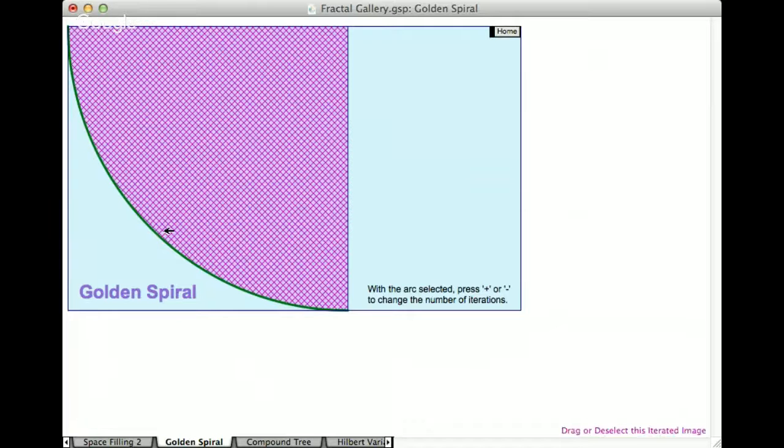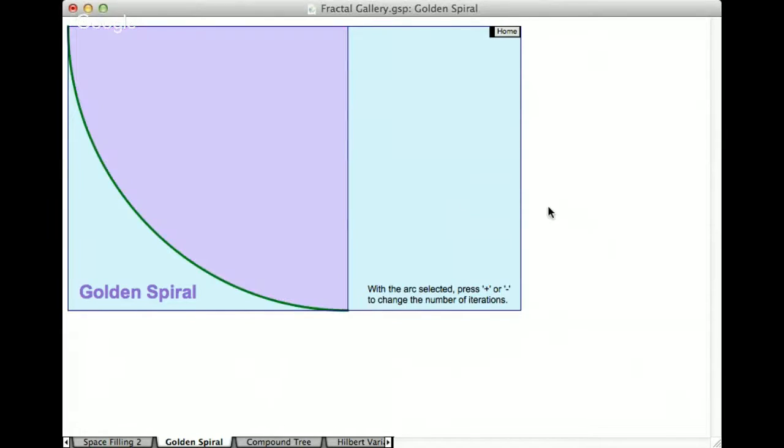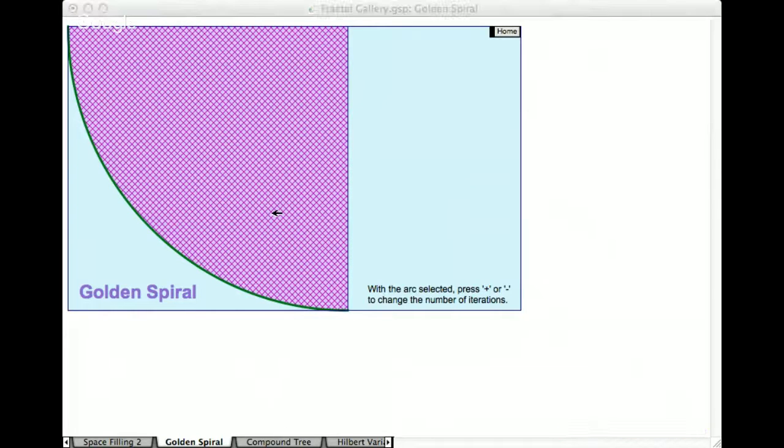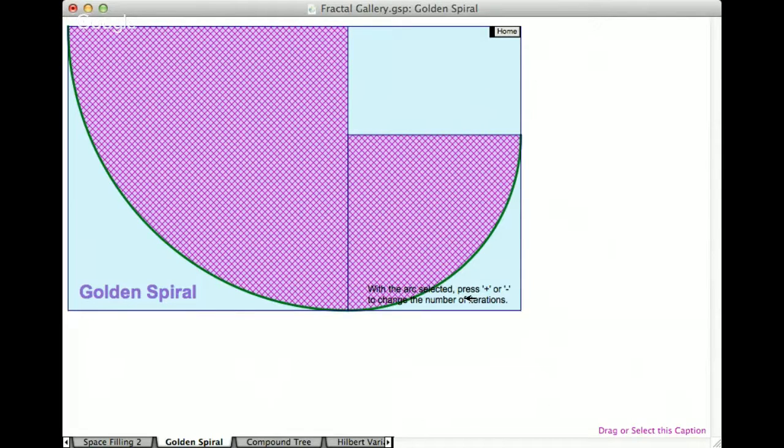So I think the iterative cycle is not working, but let me try it again. Okay, so it did now.